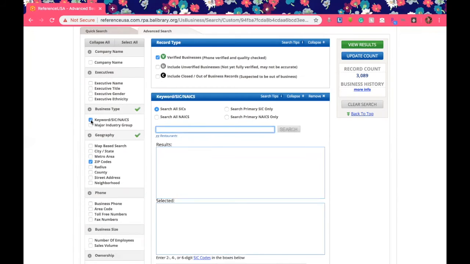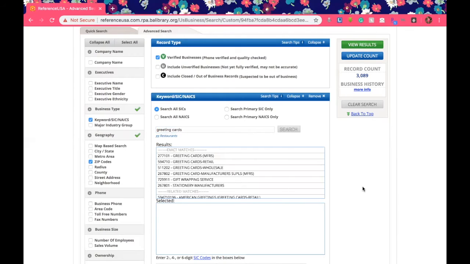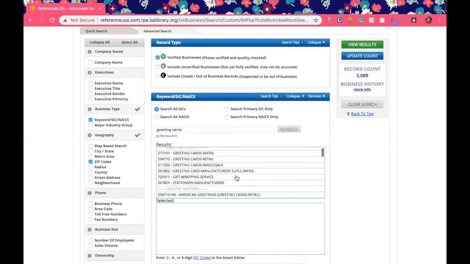So I'm going to go ahead and check off the keyword option here. And since I know I want greeting cards, I'm going to go ahead and key that in. Go ahead and do search. And I see I do have some options that did come up here. So I see different manufacturers from greeting cards and additional features that fit in with that keyword.